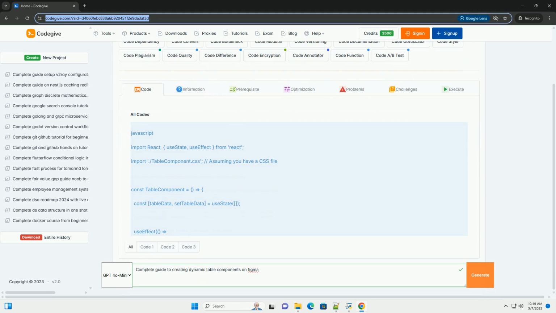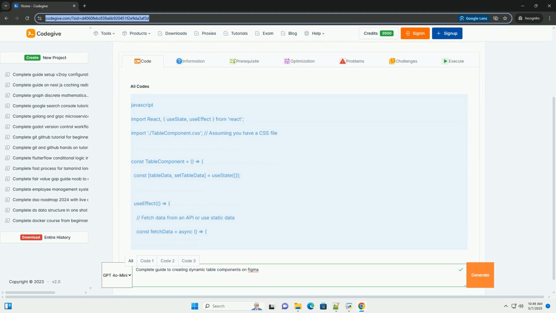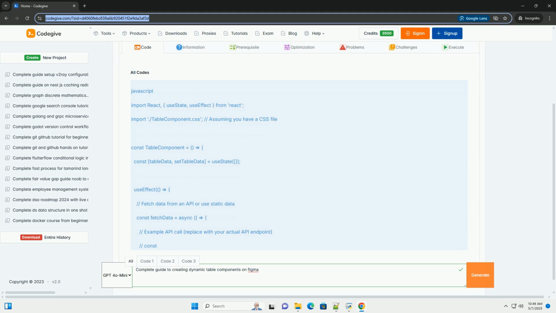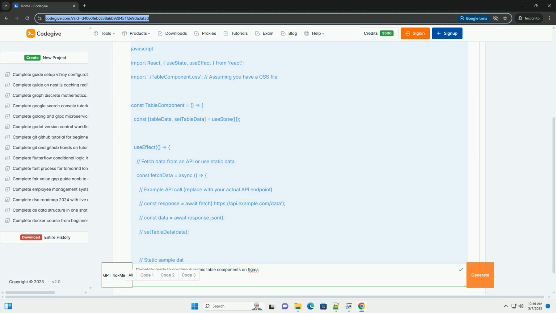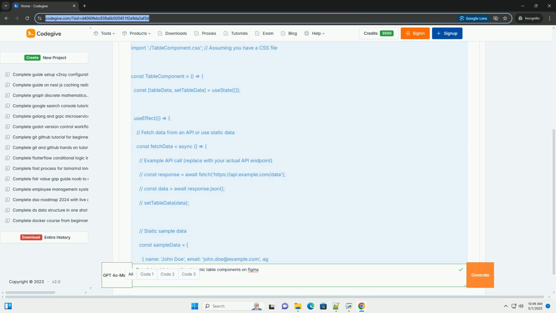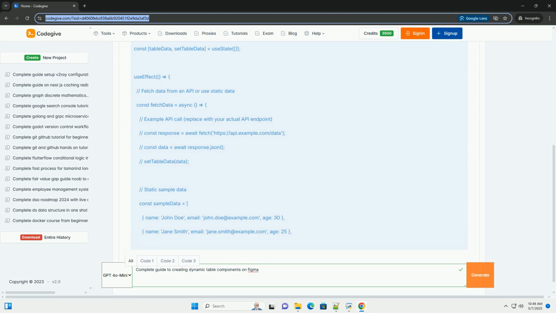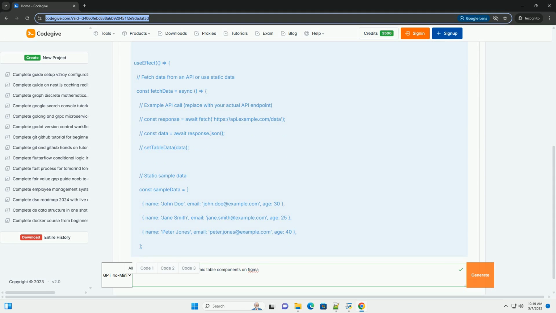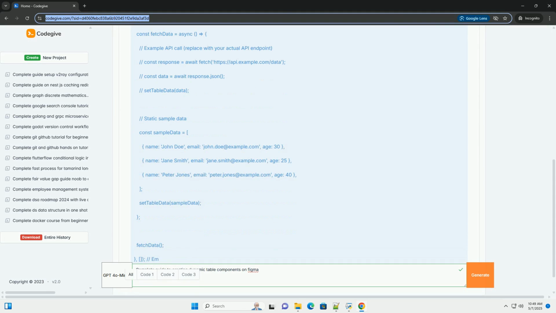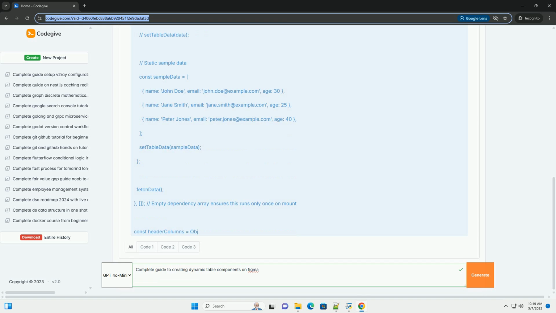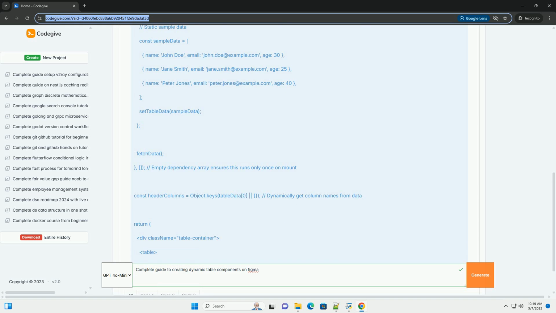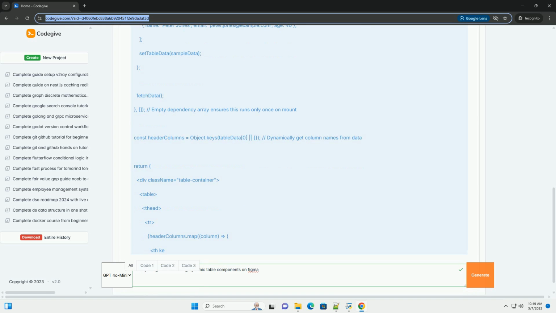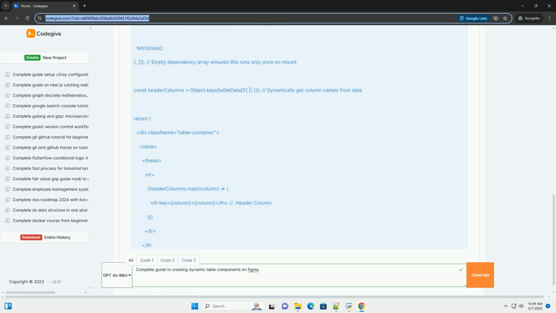Complete guide to creating dynamic table components on Figma with code examples. This comprehensive tutorial will guide you through creating dynamic table components in Figma, capable of adapting to different data sets and allowing for code-based customization. We'll cover everything from the initial design in Figma to generating React code that leverages the power of components and data binding.